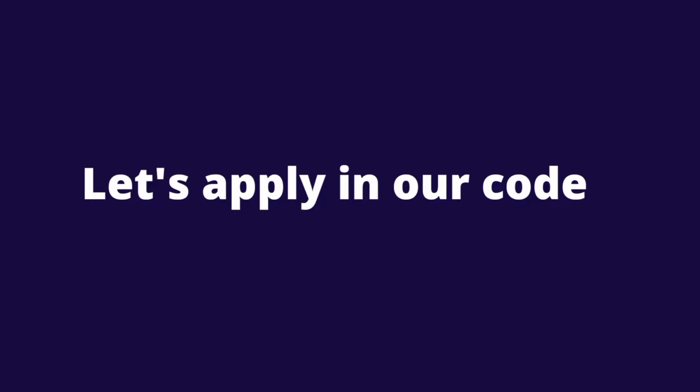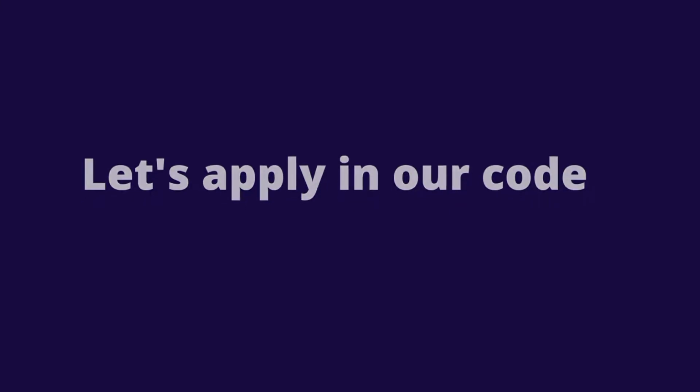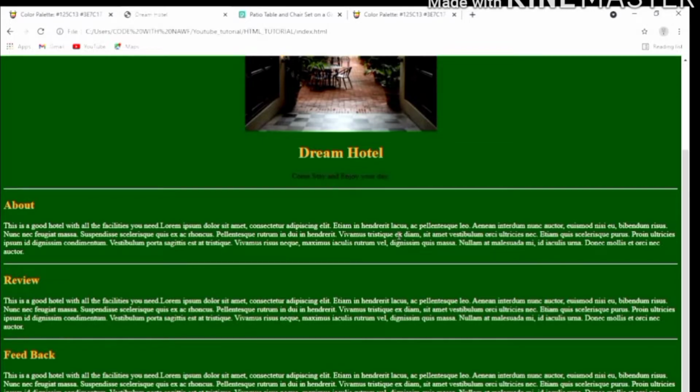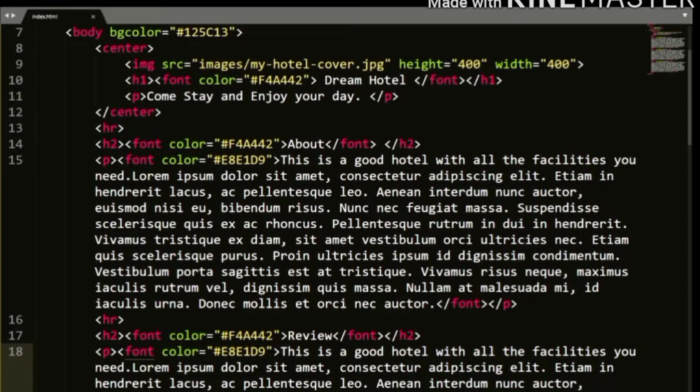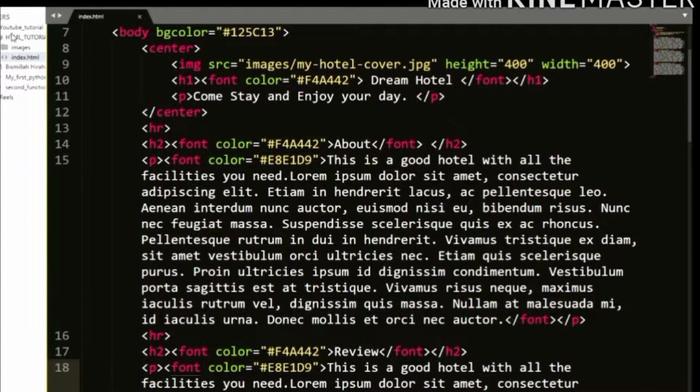So now let's apply this knowledge in our code. Now we don't have a single review. We have n number of people giving n number of reviews. So we cannot write all the reviews in a single page. So what can we do? This is where the anchor tag comes into place. I am going to create another separate page.